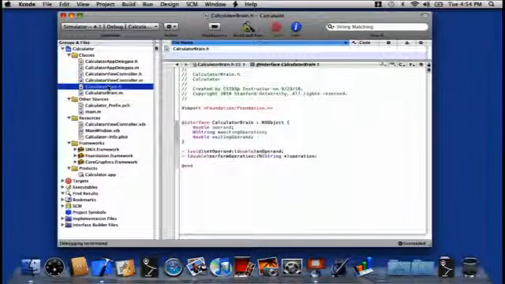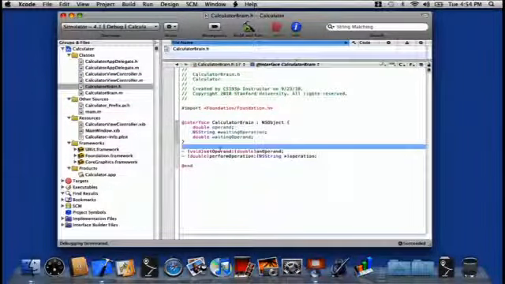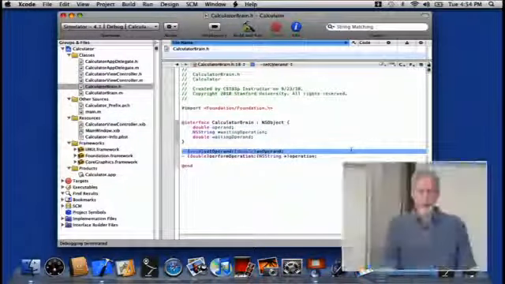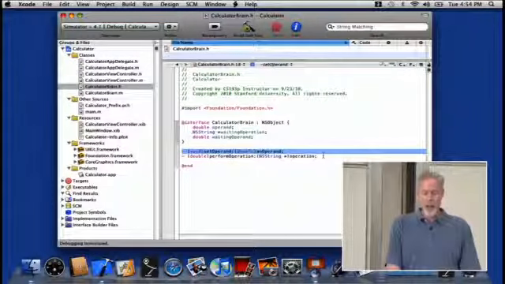I'm going to start with the calculator brain. We actually have something that will work with dot notation already. It's this guy right here, setOperand. We don't have a getter for this, but we have a setter, right? So we could actually use dot notation right now to set the operand.